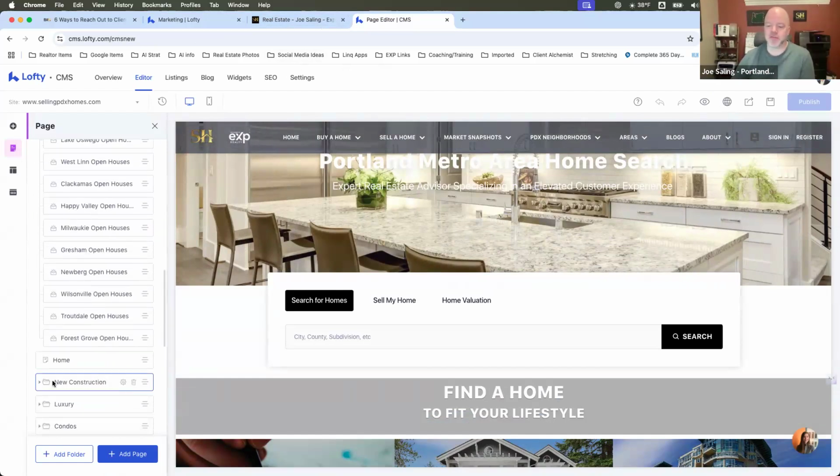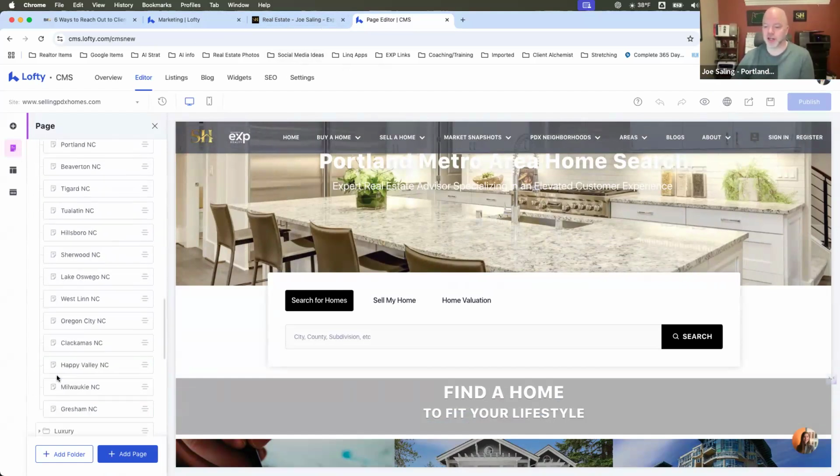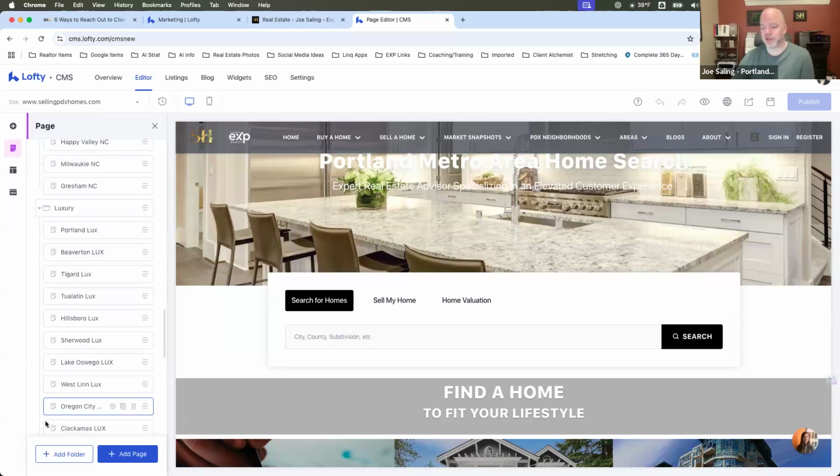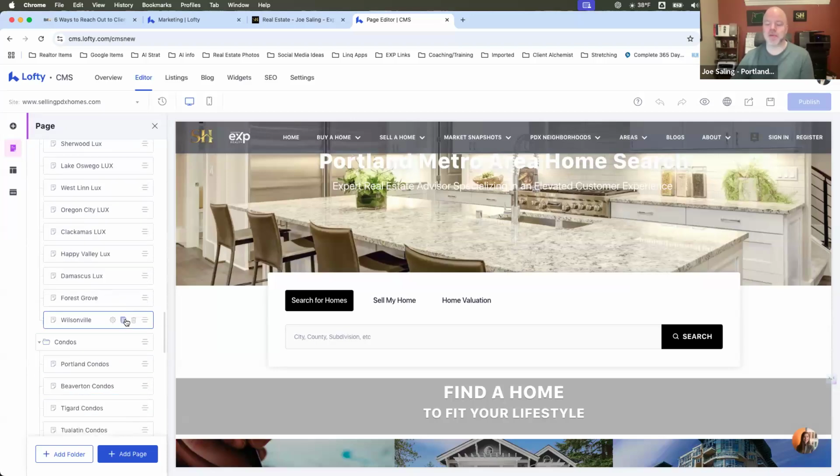I do the same thing for new construction, luxury, condos. I mean, it can be a lot of work and it takes time to build it. But once it's built, you set it and forget it. I made these back in early 2023.